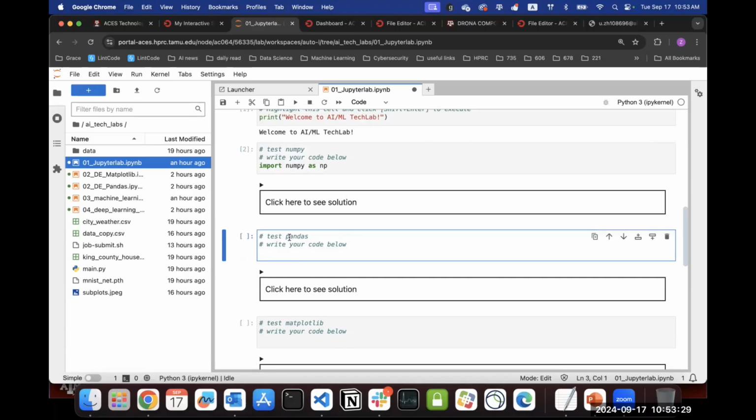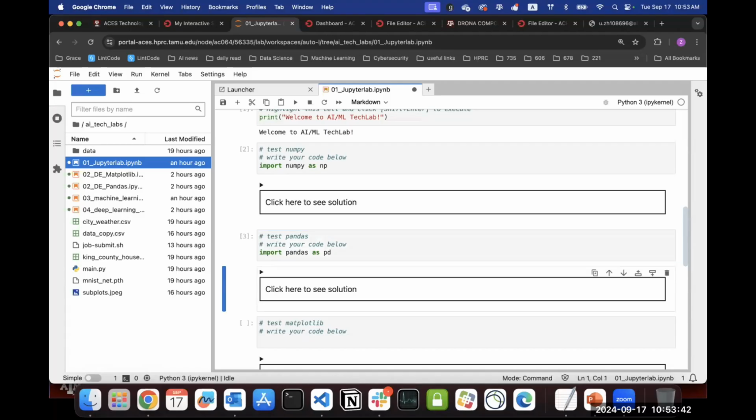Next will be testing pandas. For example, let's import pandas as pd for short. And I usually use Shift Enter to run the code cell. Of course you can also, for example, select this code cell first and then click on the run button on top. That's also okay.